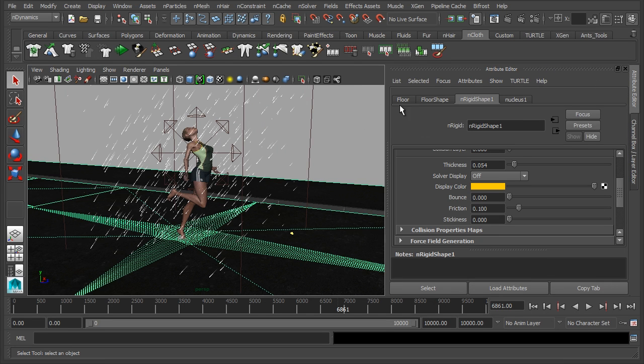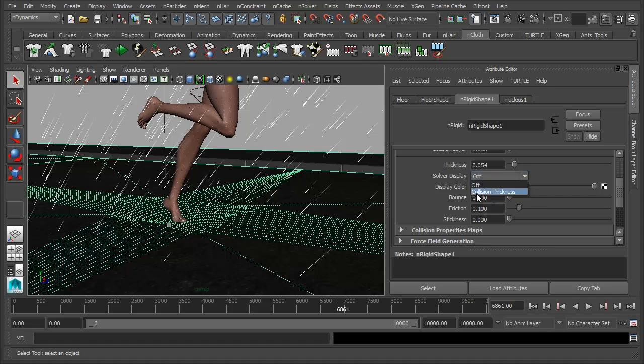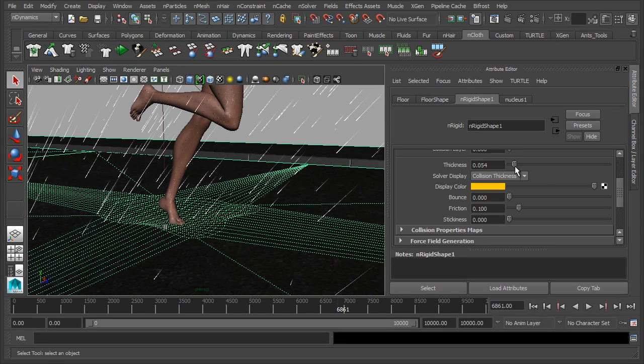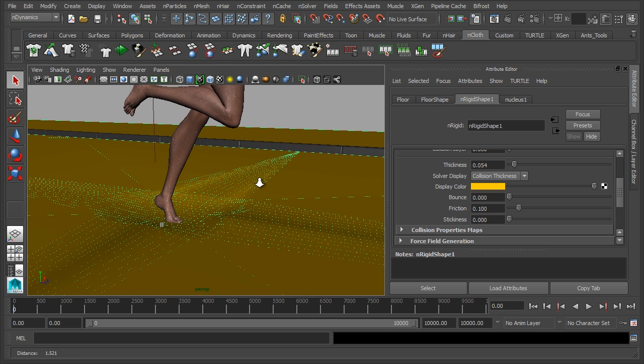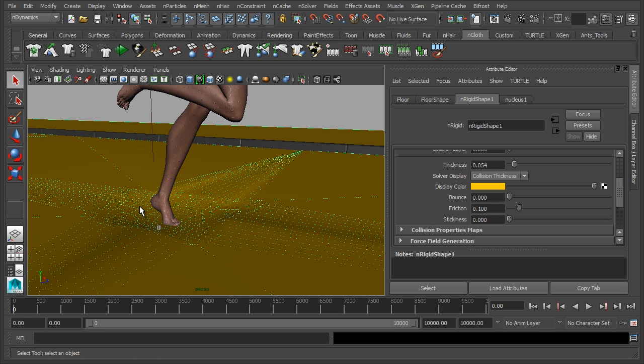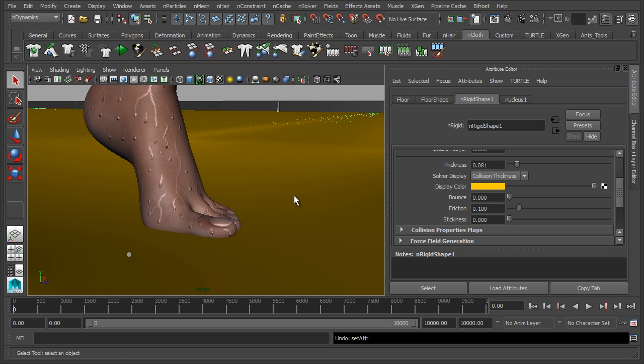And if we go to the attribute editor, you see we now have this rigid shape node attached with lots of attributes that we can adjust to affect how the particles interact with the objects. If I just zoom in down here, if I turn solver display on to collision thickness, there we go. I'll just turn that off again. You can see we get this yellow mesh, and that's just showing where the border of the collision will happen. If we make that bigger, you can see, if we look at her foot, it's just making that offset a little bit thicker. So let's go back to the default value.